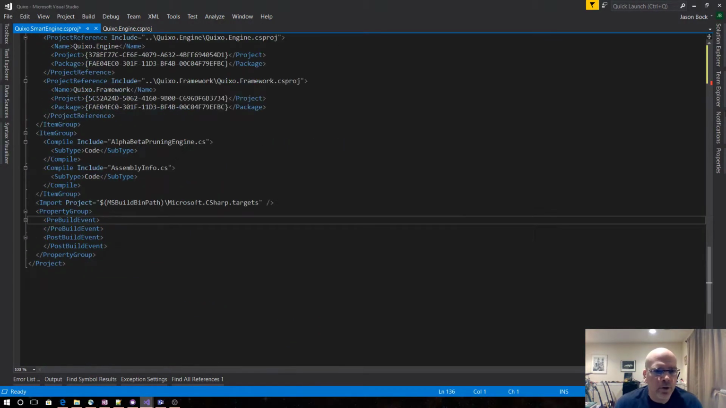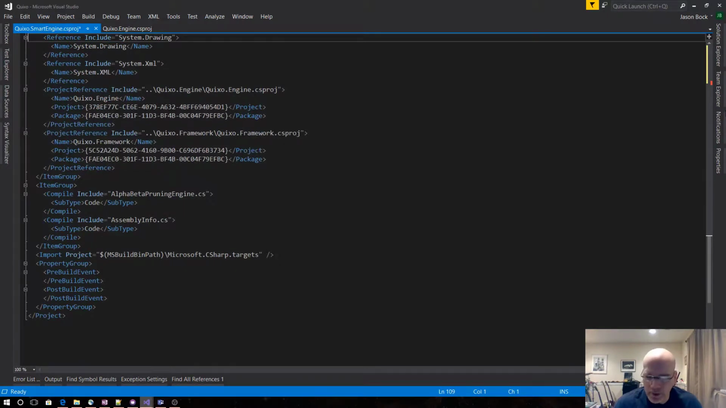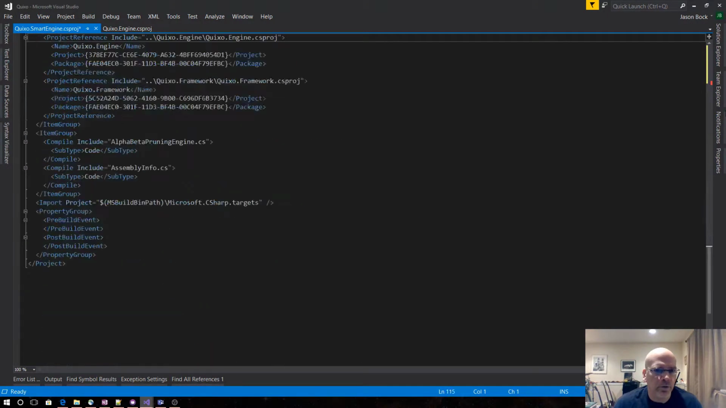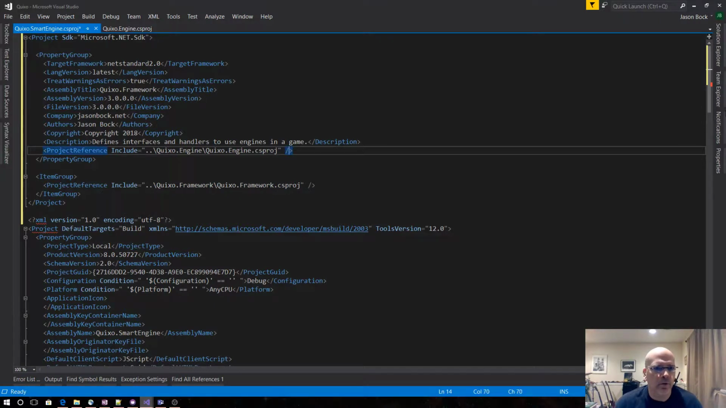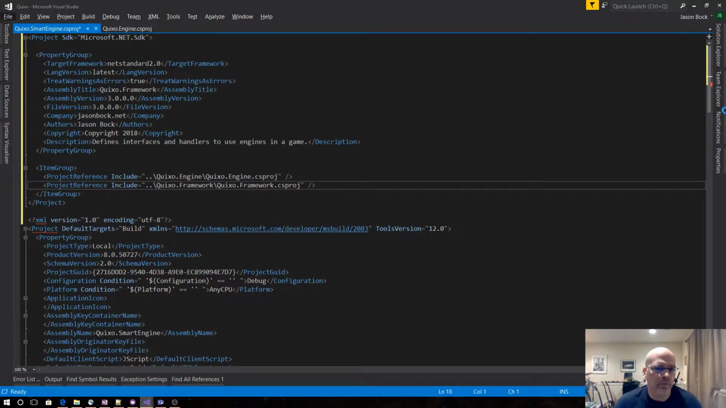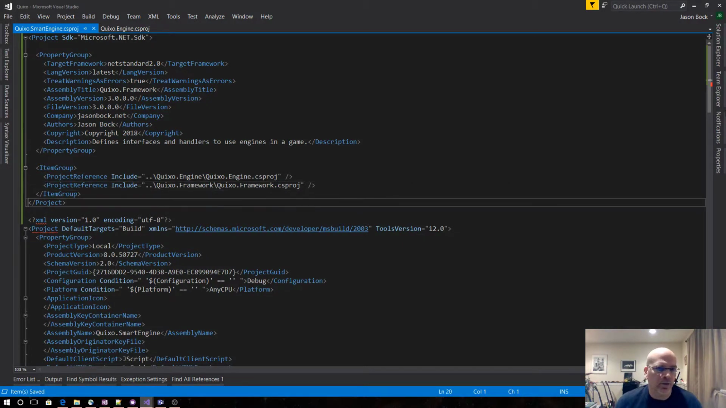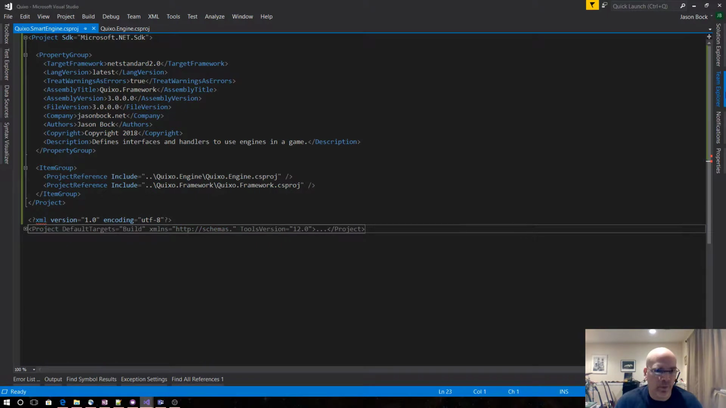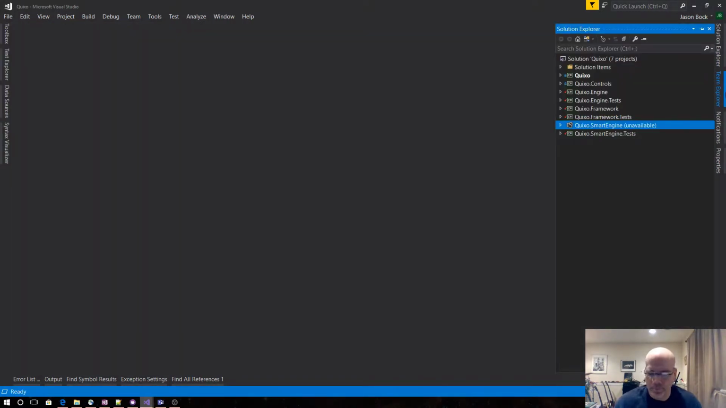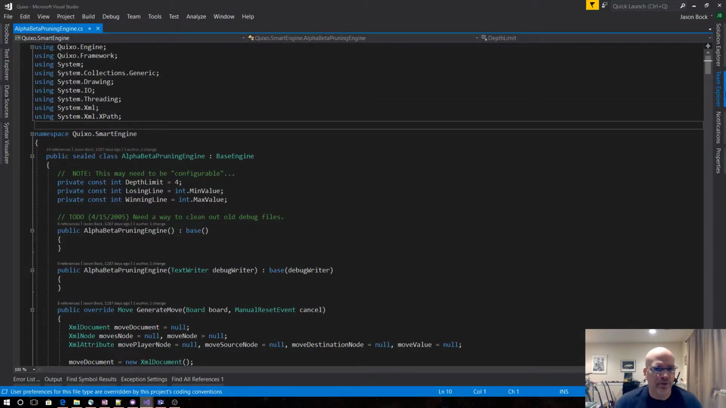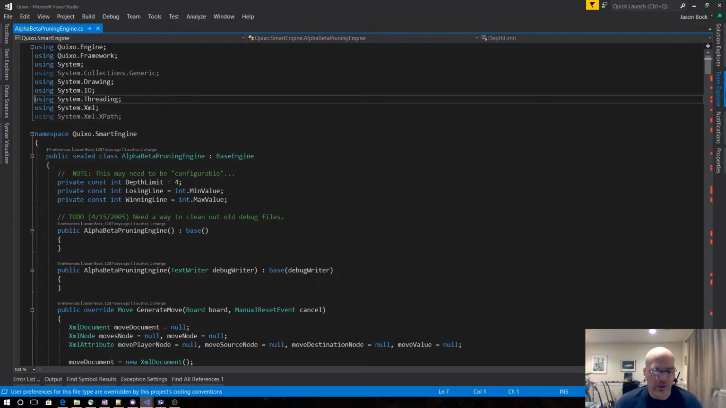Copying code, because that is the best kind of code to copy. What did I have up here already? Okay, so Quixo framework. I need Quixo engine. Page up. Oh, but not there. Well, I actually could, but I do like that they're separate. No, I can't because that's an item group, not a property group. Yeah. Reload. Alpha beta pruning engine. Doesn't that sound so official? These may need to be configurable, you think?